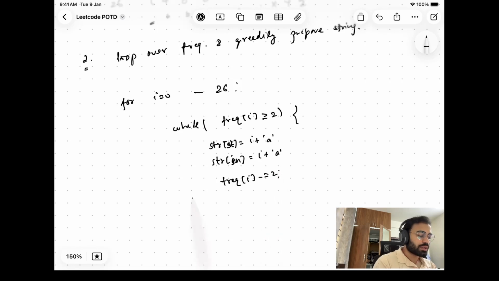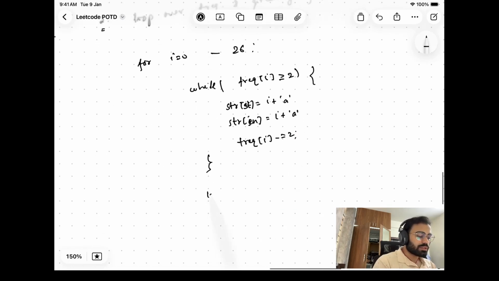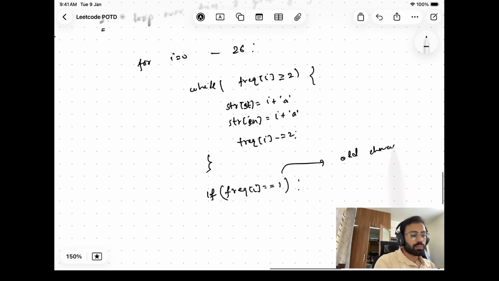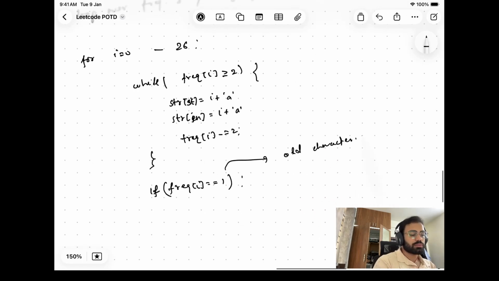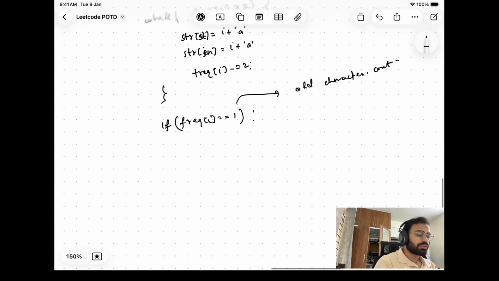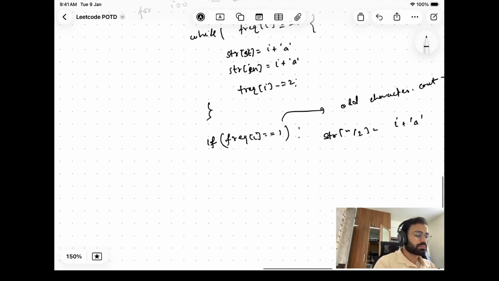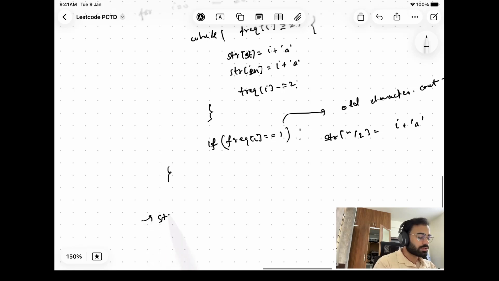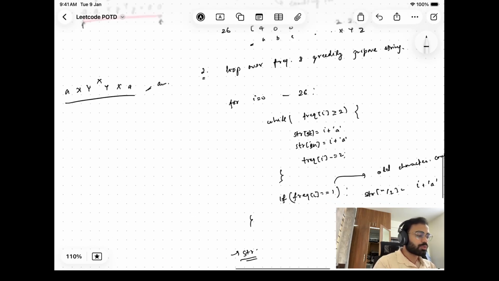We remove both of these characters, and after this loop, if the frequency of i equals 1, what does this mean? It means the odd character, the one character that will come in the middle. So we'll simply do str of n by 2 equals i plus A. This is your answer. You return your string.